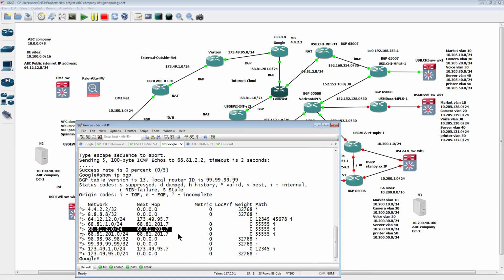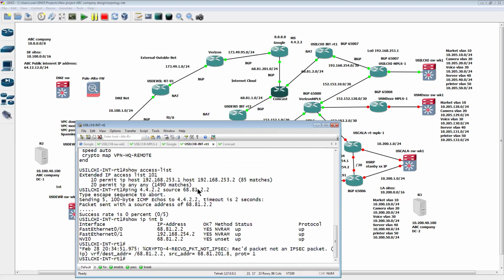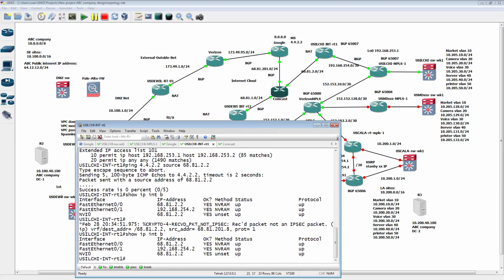So let me see here. Same thing. Let me see here. Show IP interface brief again. Can we ping by this IP? So ping 68.81.201. No. Hold on, 81. Let's go back to here. What is the IP again in here? Show brief. This one here.